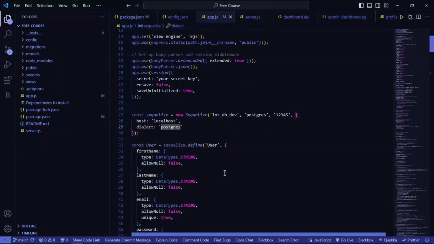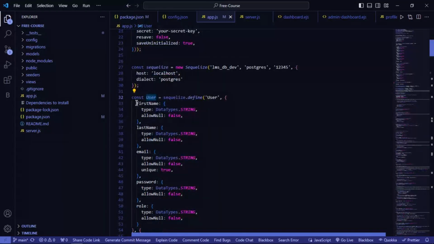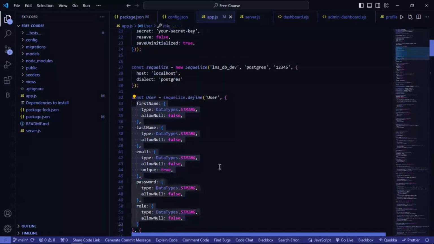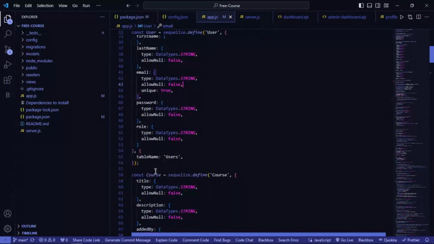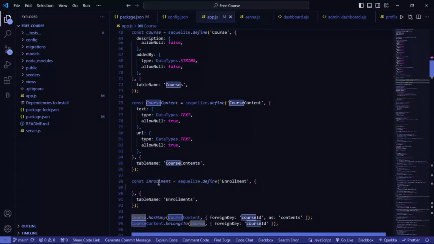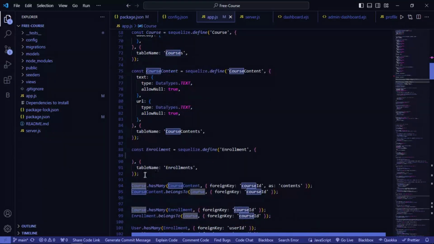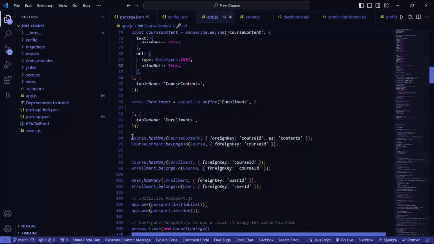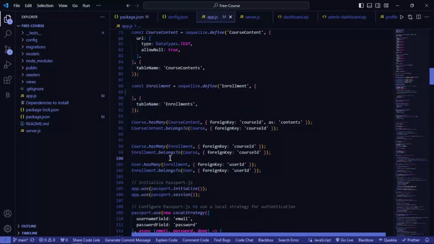And we are defining the different models in our project by using the Sequelize define method. In our project, we have different models like user with the required column names, and also the courses model, course content model and the enrollment model, and these are used for the creation of the tables in our Postgres. And also I have written some associations among those tables in order to get the data from one table to another.